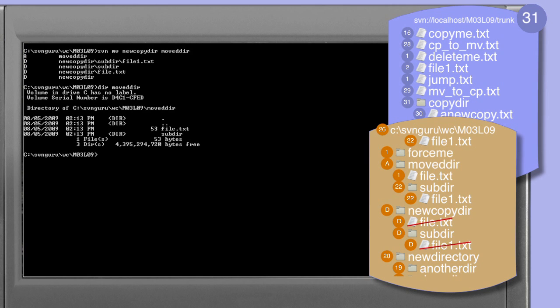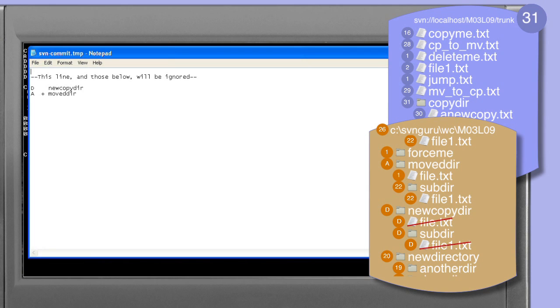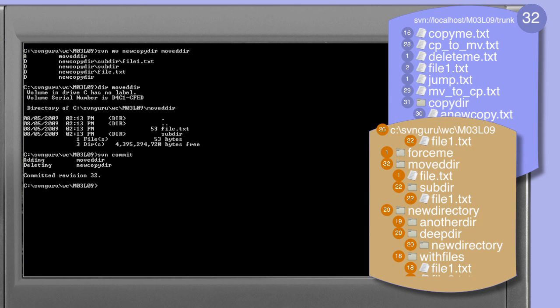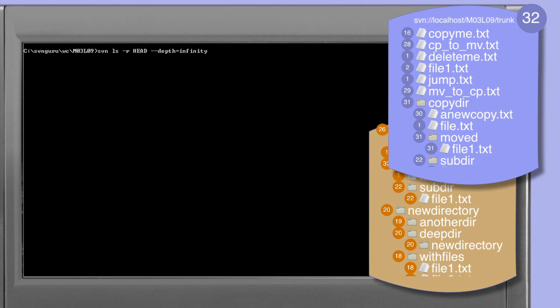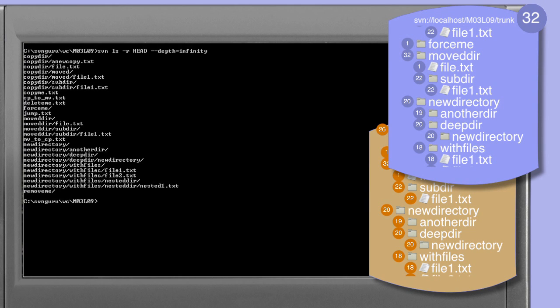Doing a directory listing of moved dir reveals that the directory has been moved with its contents intact. Committing these scheduled operations will update our repository. Using the subversion list command again, we can confirm the actions that have taken effect. Again, we're using the -r head to ensure we get the most recent version within the repository, and we're using depth infinity to report the directories and all their subdirectories. The thing we're looking for, of course, is the moved dir, and there it is about halfway down.